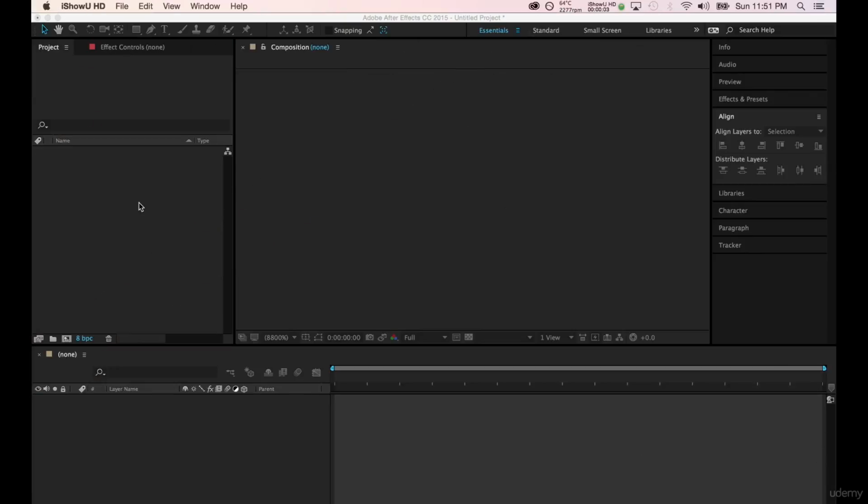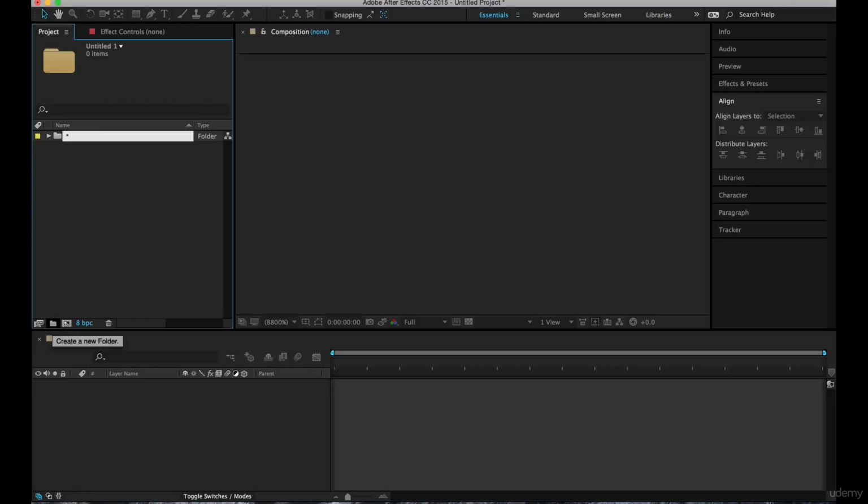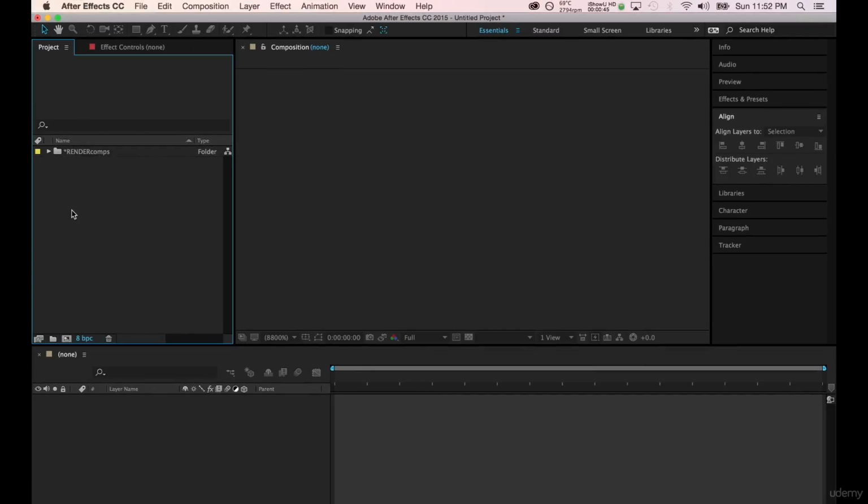Okay, so here we are inside of After Effects, and the very first thing I do on every project is create 3 folders for organization. The first folder I create, I come down here to this folder icon, I put a star so it stays at the top, and I call it Render Comps. These are going to be my main and final compositions that I'll actually send out to render.